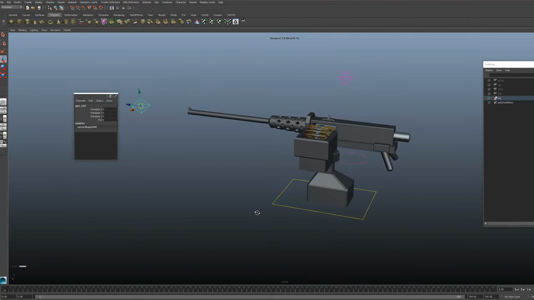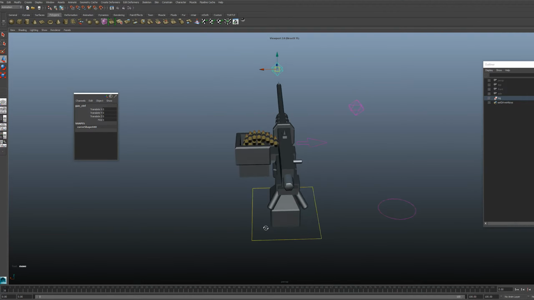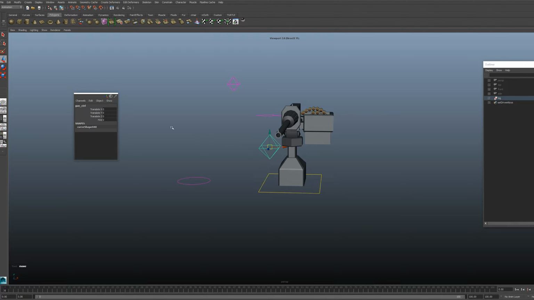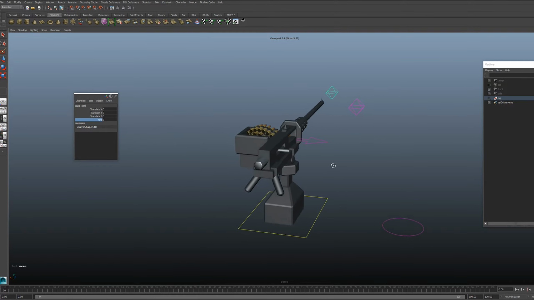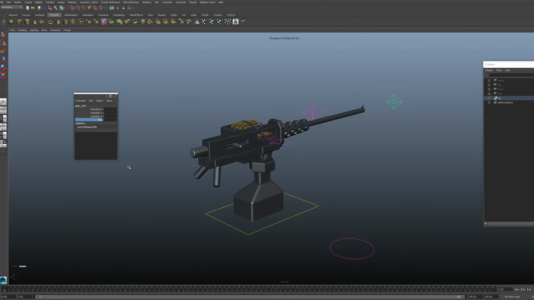Alright guys, this video is going to show you how you can set up multiple parts on a machine gun and have them all driven by one attribute. So everything works together, just to make animating a machine gun that much easier. So we could just drag this attribute here, this fire attribute. I'm going to hold control, middle click, drag, and we'll be able to see all the moving parts moving together.